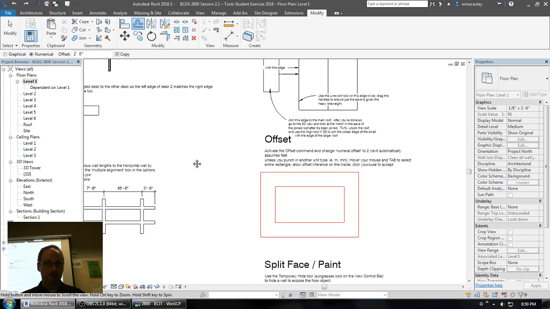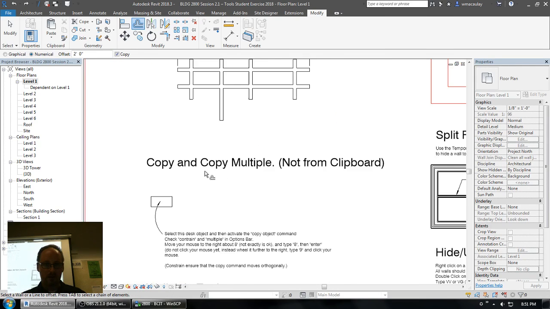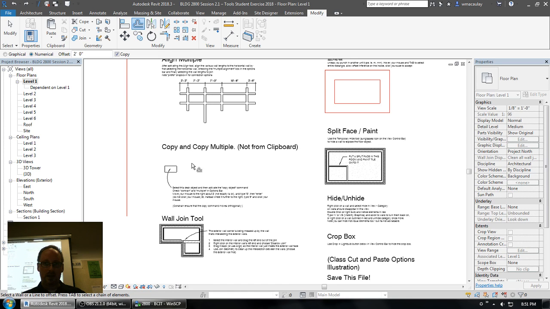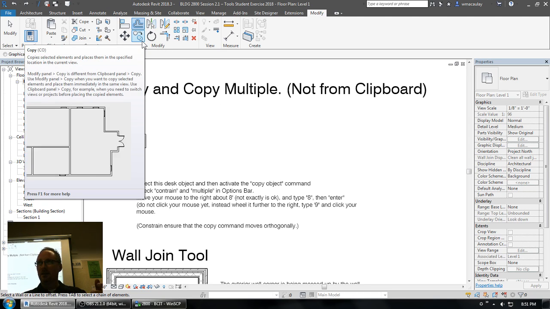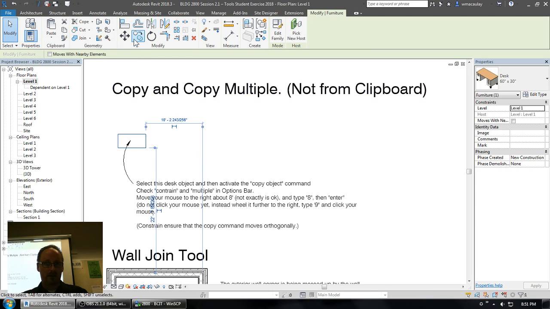Okay, the copy tool. Now this isn't Control C that we're talking about here. Folks can see where it is, just below that align area there. This copy command here is not Control C. It's like the copy tool in AutoCAD. So I'm just going to hit escape a couple times so I get out of the offset command. So there's a desk right here. Click it and then hit the copy command.